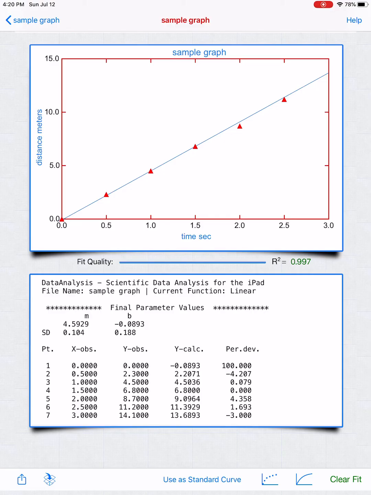Then, remember, we're doing y equals mx plus b. And what we're really trying to do is find the slope. The slope is the m. If you look at that bottom box, under final parameter values, you'll see m, and it's 4.5929. Remember, we really want to have 3 sig figs for the most part, so just make it 4.59. So now you have everything that you need. You know that you have a linear graph with a slope of 4.59, and that's meters per second. So what we found is a velocity or a speed. So that's all we really need right now.